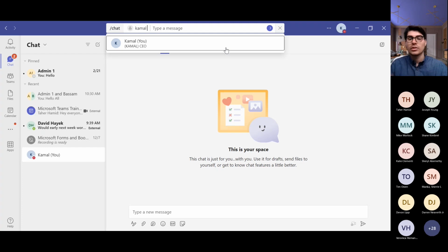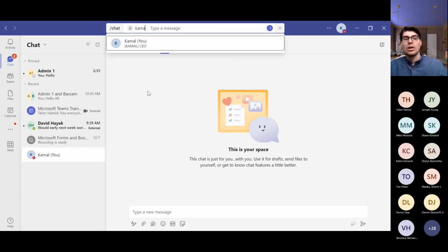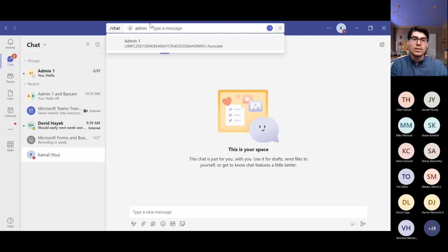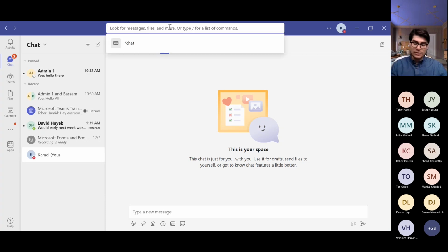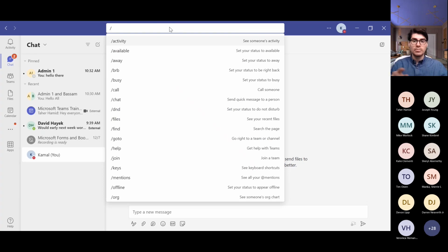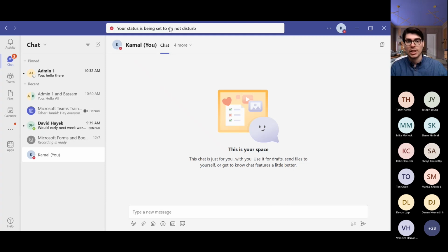This is a cool feature if you are already doing something different. You're on a team site, you are in a call, you don't want to exit, or a webinar like this, you can go to the chat, type in that person's name, admin, hello there, and you can see that message got sent. You can also use that / feature to do a lot more things. You want to be on do not disturb quickly, DND. Your status will change.